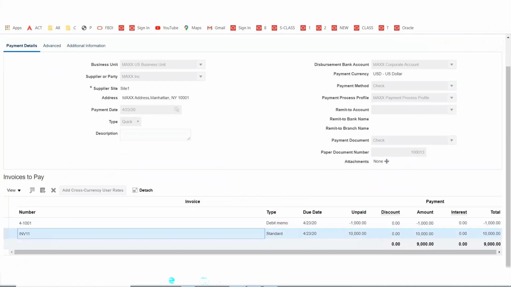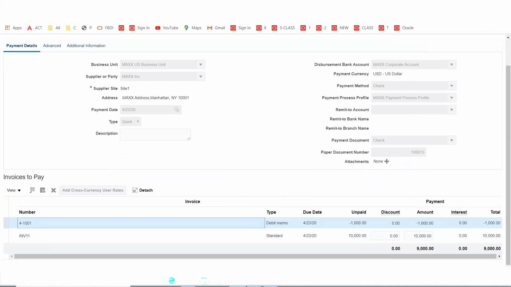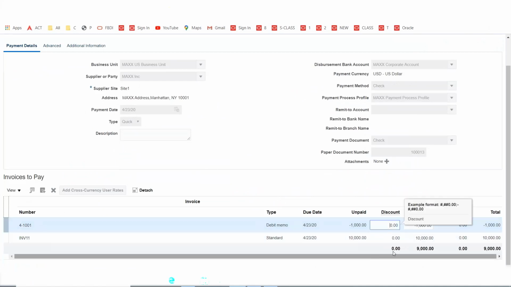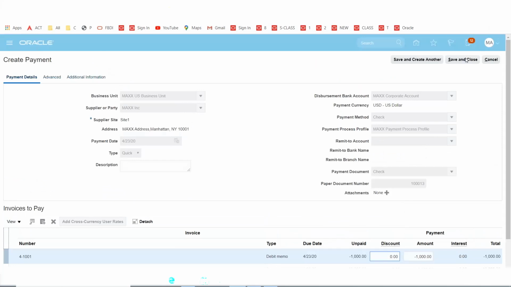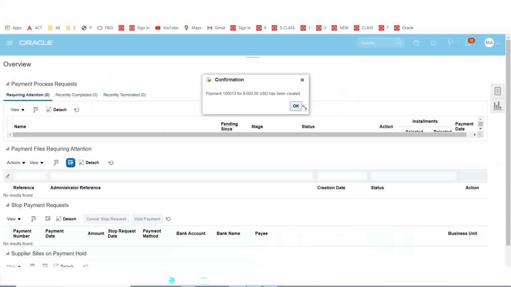Now, along with the invoice, whatever debit memo the system created against the purchase returns, that also we are selecting. Now the system is reducing that amount. We have to pay only 9,000 to the supplier. So save and close. So this is how you can handle the purchase returns from the inventory side to payables.